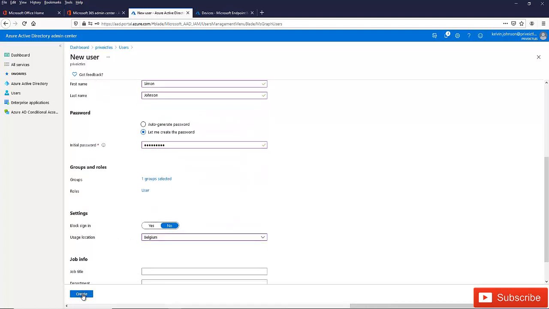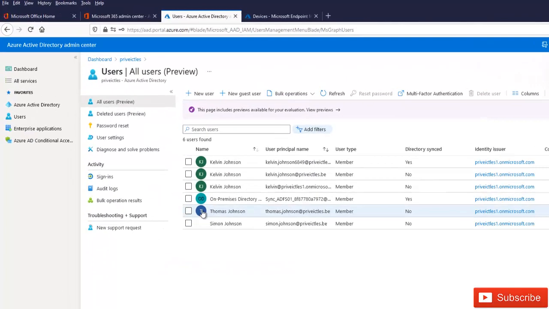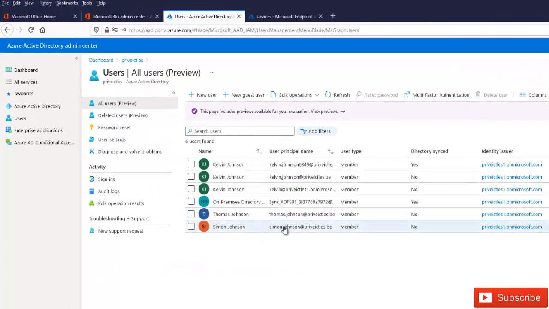I'm just going to click create, and you can see the account of Simon will be created. You can see that my account is being synced with my on-premises device. And mind you, this account that is being created right now is not going to sync to your on-premises. Which means that the user will only be able to log in to your Office 365 or your Azure environment and not your on-premises environment. So that's how easy it is to create a user's account in Azure Active Directory.